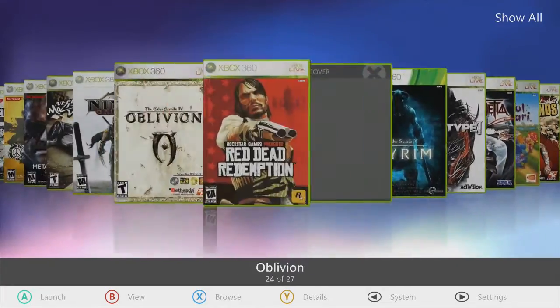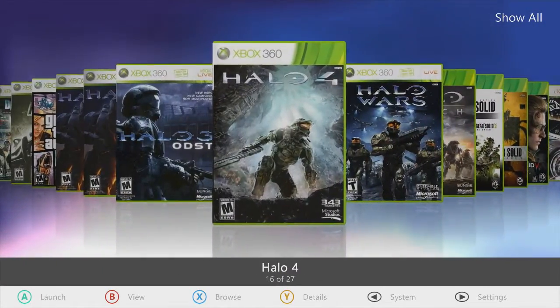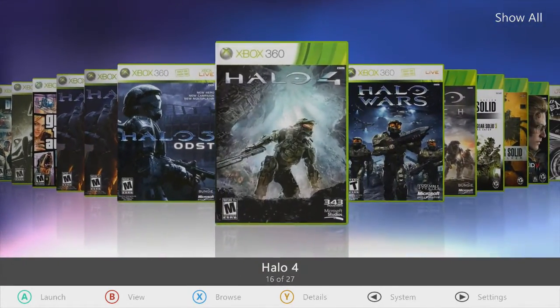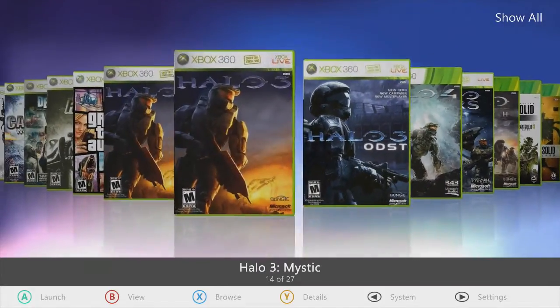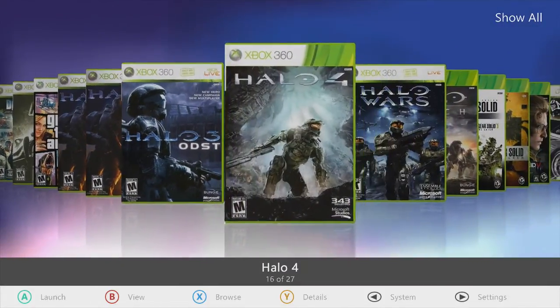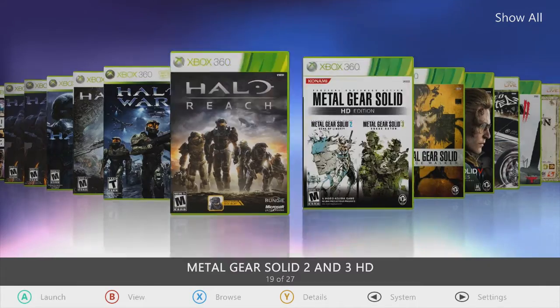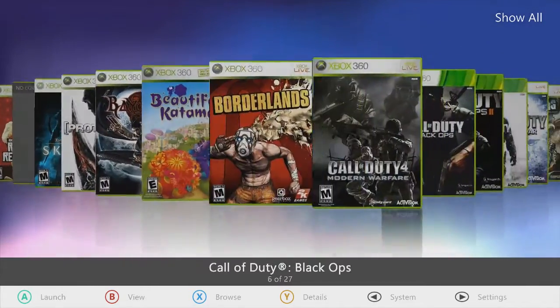Again, everything's displayed like this. This is the default skin, by the way. I think this looks way better than Freestyle Dash. But Freestyle Dash does have more utilities. So I think that's really good.